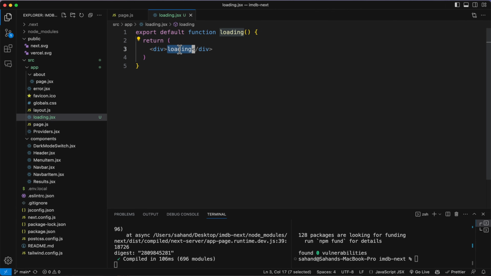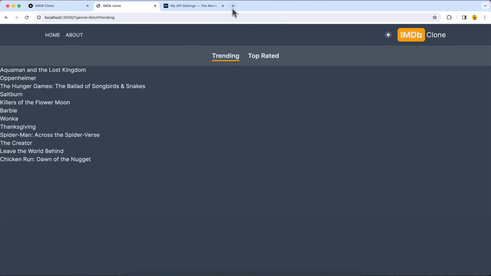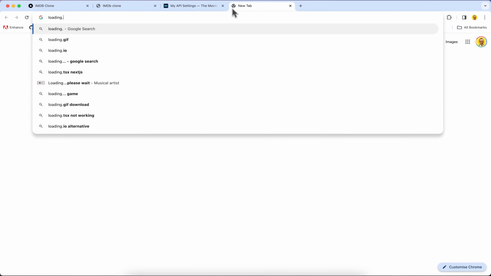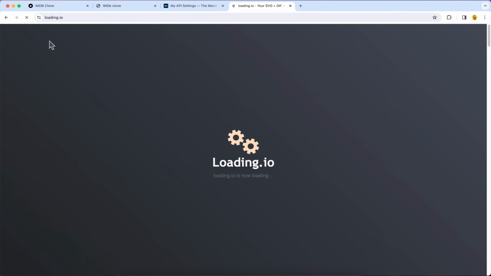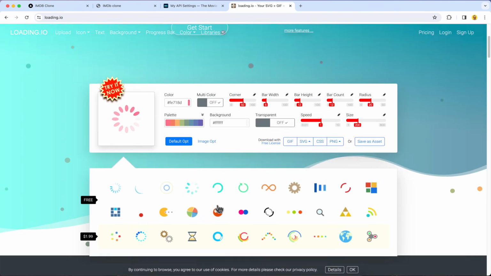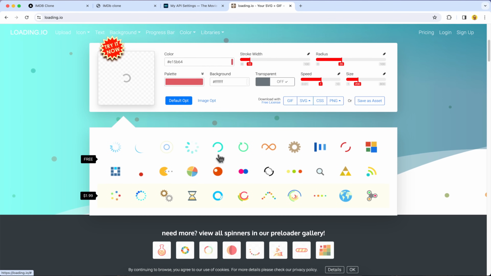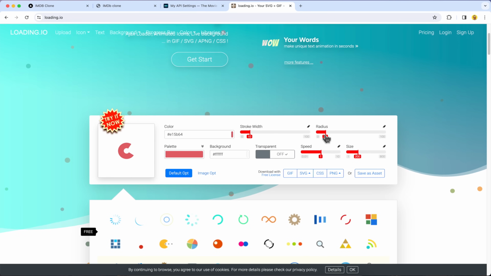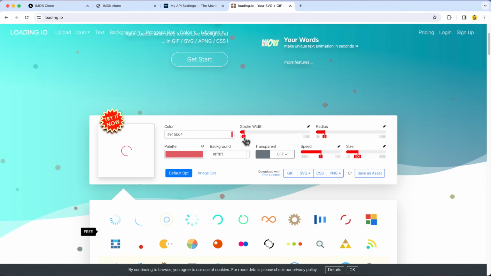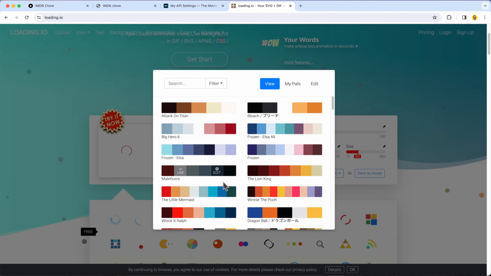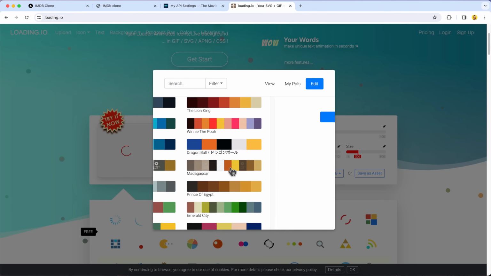And then here, we can just add our loading spinner. I want to use a website called loading.io to get the spinner. If you go to loading.io, they have some free spinners you can download. For example, I want to choose this spinner. We can make it a smaller width, and let's make it transparent. And then let's choose a color. For example, let's choose this color.